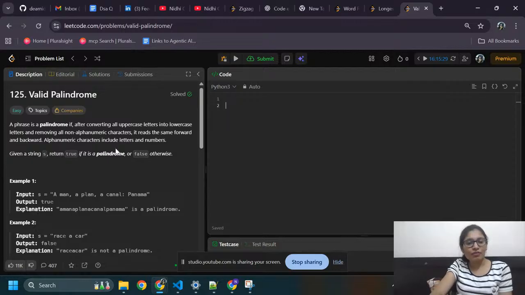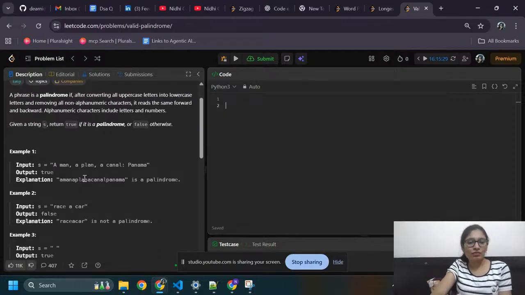Alphanumeric characters include letters and numbers. Given a string s, return true if it is a palindrome, otherwise return false. Here you can see example one: s equals "A man, a plan, a canal: Panama". This is true. In the explanation, "amanaplanacanalpanama" reads the same backward or forward.